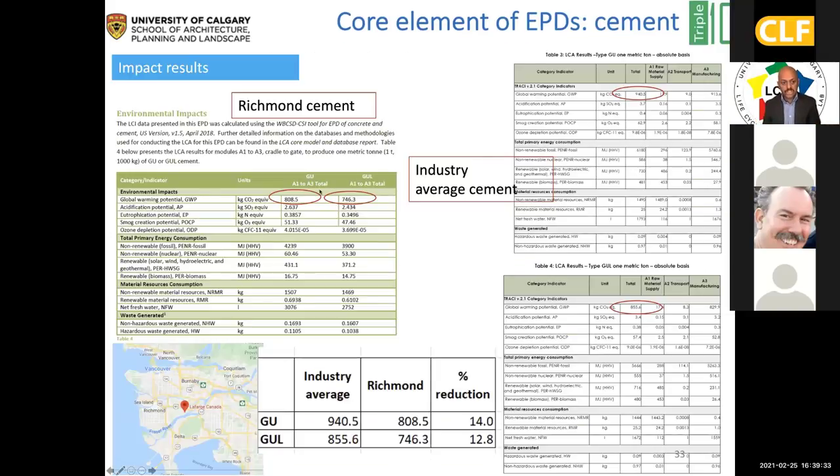For example, this is Richmond cement from BC. Compare it to the average, you could see there is at least a 13% to 14% reduction for Richmond based on the Canadian industry average. So, like I said, if you are a material specifier, you want to look at these numbers. And right now, the Canadian government is interested in promoting low carbon assets through NRC and so on. So the whole idea is having well-grounded EPDs serving as the base for material purchase, at least for public projects and so on.